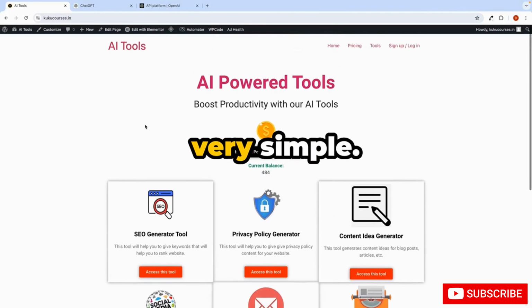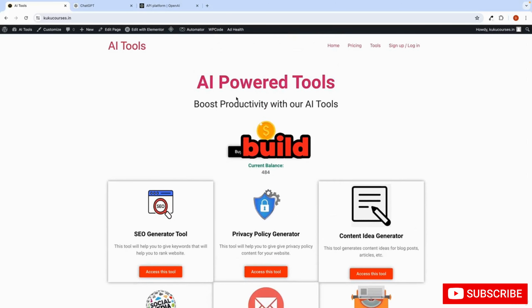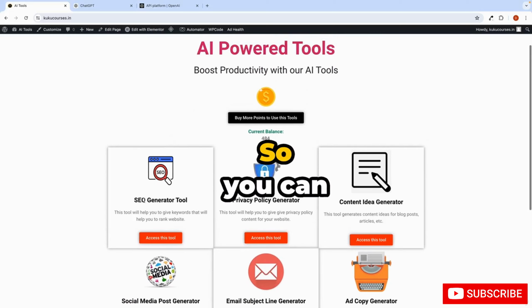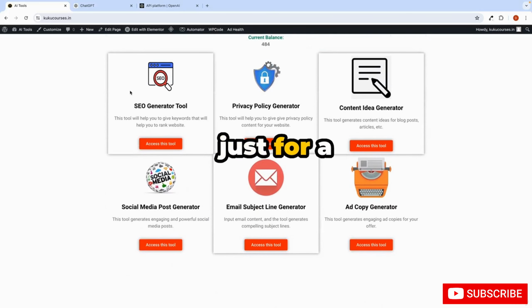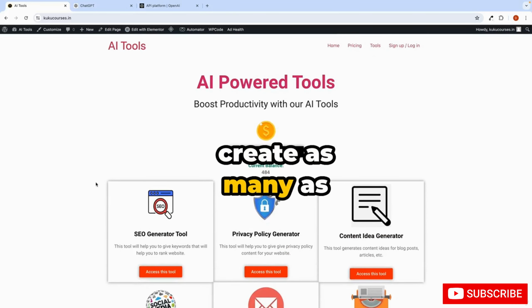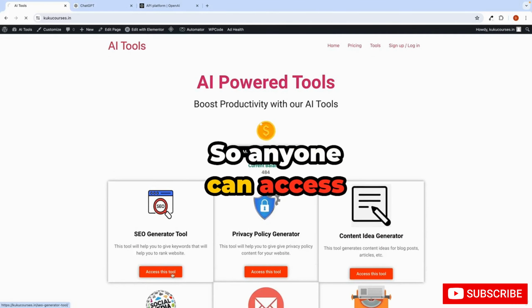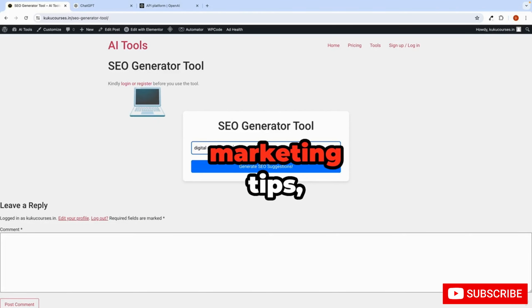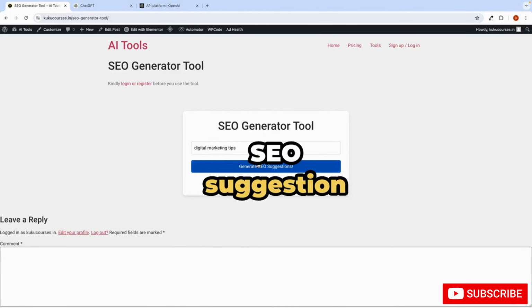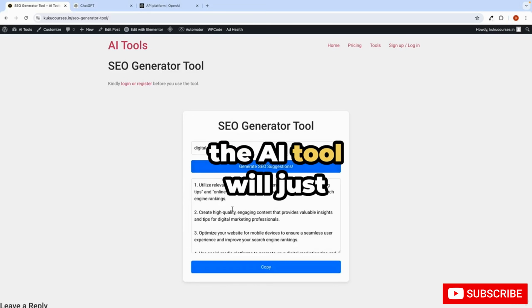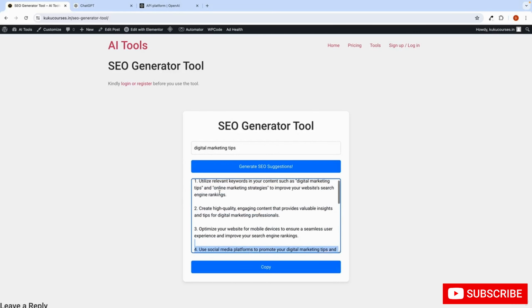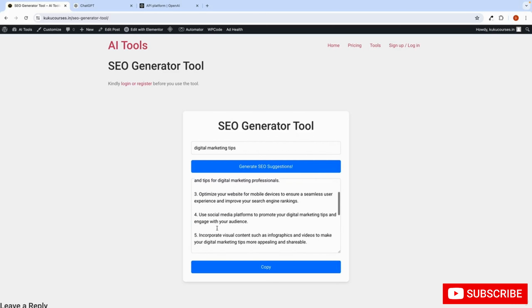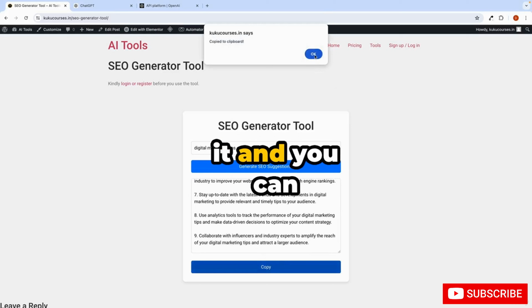The concept is very simple. We will teach you how to build AI tool functionality, so you can create as many tools as you want. Just for teaching purposes I have shown you a few AI tools, but you can create as many as you like without any coding. Anyone can access your tool like this, and if they enter a topic, for example digital marketing tips, and click on generate SEO suggestion, you will see the AI tool generate the digital marketing tips with all the points. You can just copy it and use it.